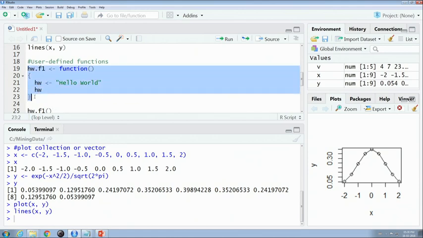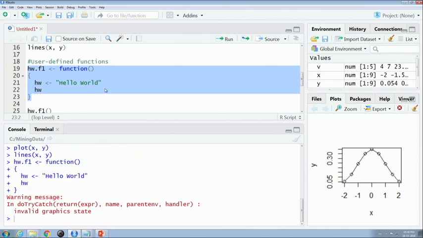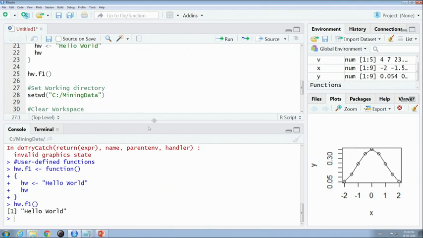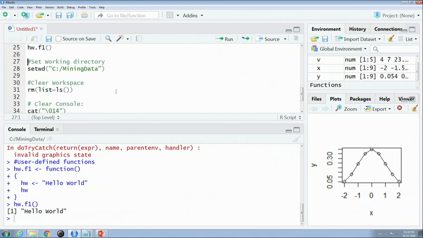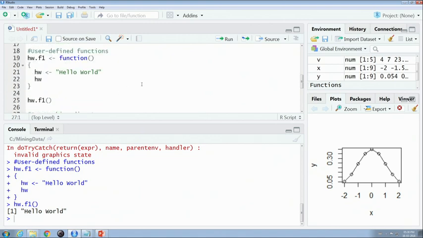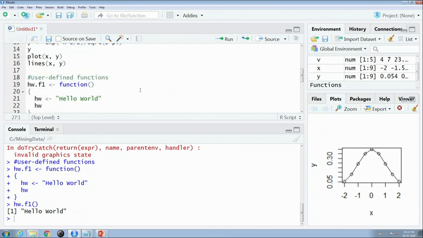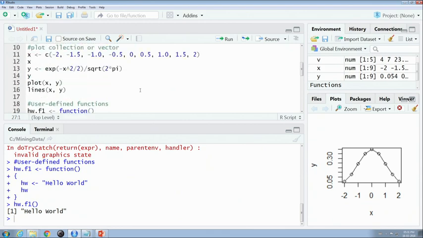Now at first I have to define the function. Now the function is defined. Now I want to call the function. Here it is showing hello world after calling the function. Now we have learned how to store the values into the objects and how to plot data.